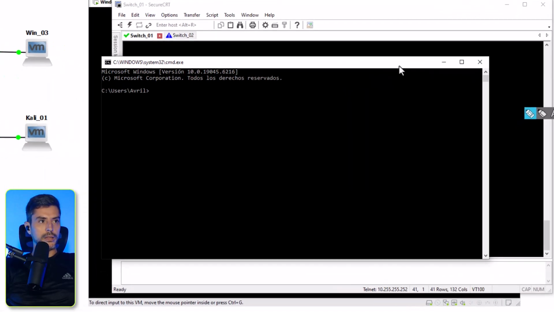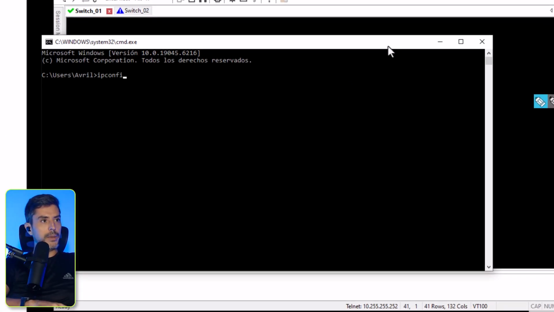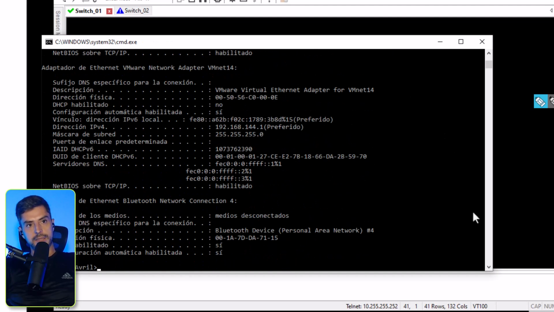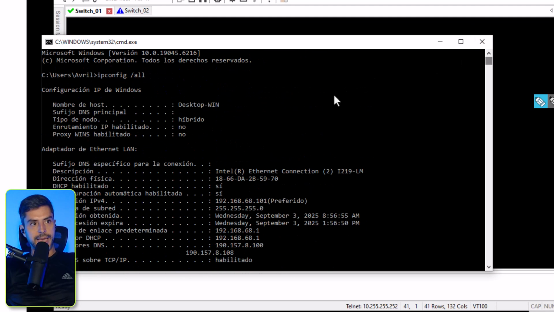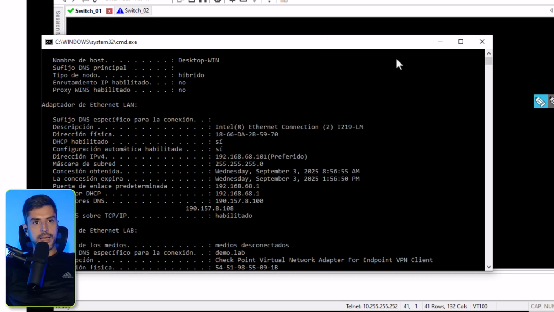So let me show you on my computer. If I open the command prompt and run the command ipconfig /all, I will see all my NICs and all my ports. In my case, on my Ethernet LAN port, I only have one port. On a regular computer you will probably have only one port, but on servers you can have more than one port. Here you will see the physical address. This is the MAC address.